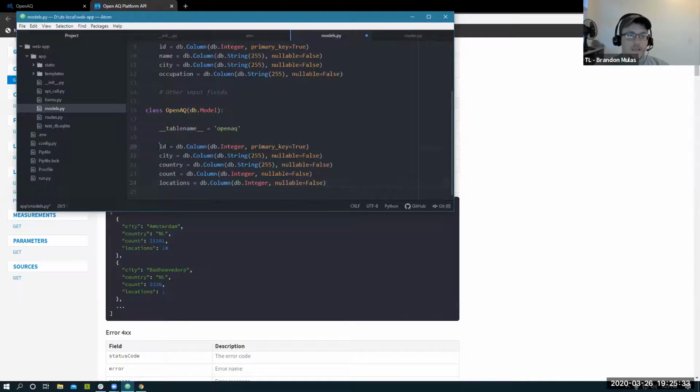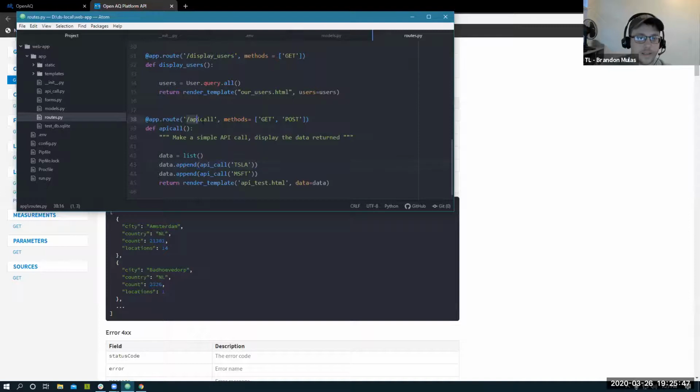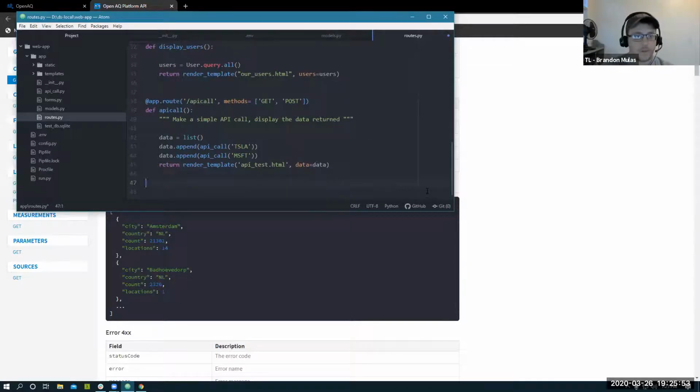So there we go. Now I've got all my columns defined. I'm ready to create this table and start parsing data, right? How am I going to do that? Well, first I'm going to save this. Then I'm going to jump back over to my routes.py. And let's say that I want to do this on a different route. So the API call is just going to display the information, but I want to save it to my database on a different endpoint.